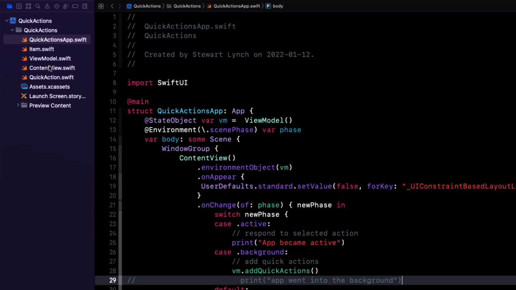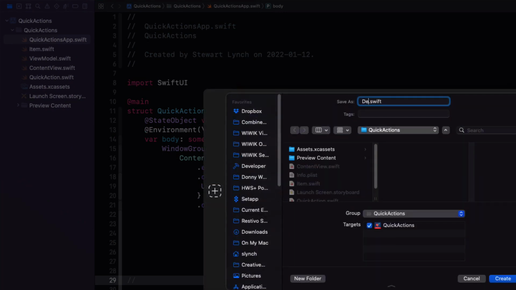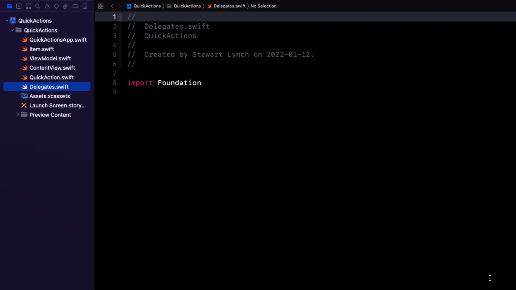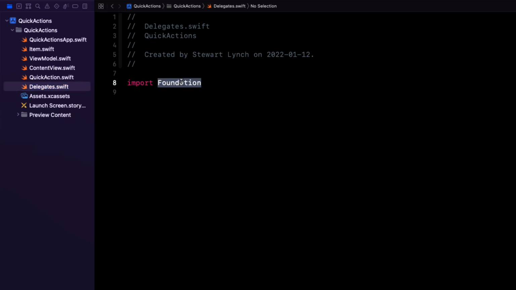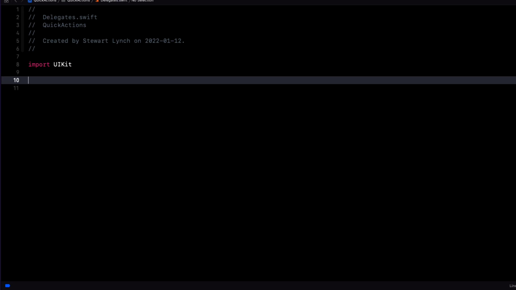To respond to the actions, we're going to have to invoke an app delegate and a scene delegate function. However, the new SwiftUI app lifecycle doesn't have any app delegate or scene delegate, but that's not a problem. We can create them. So let's do that by creating a new file, and I'm going to call it Delegates.swift. I'll change the import to import UIKit.